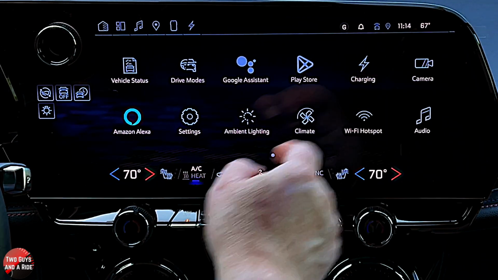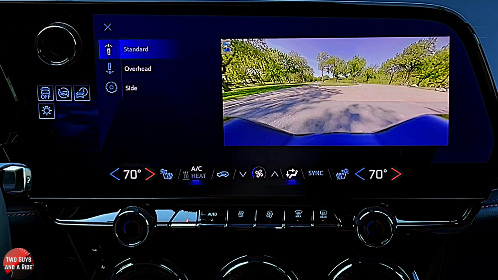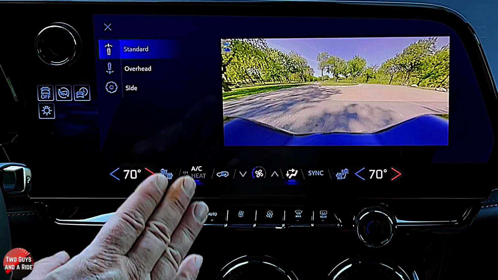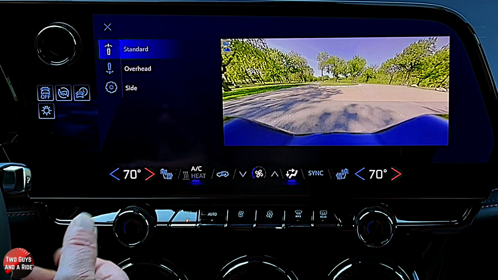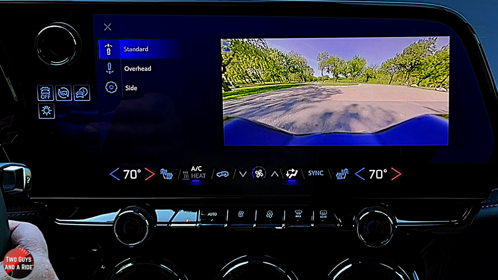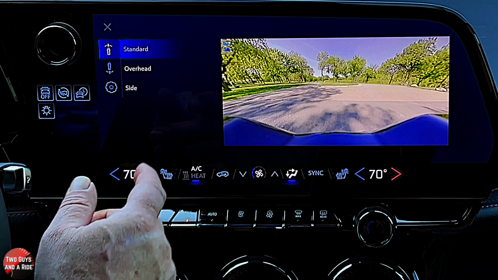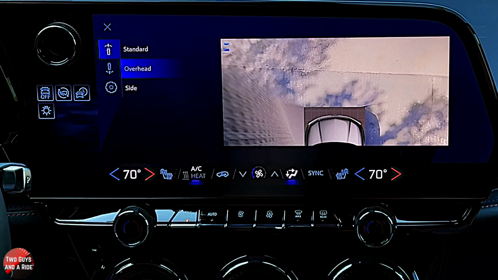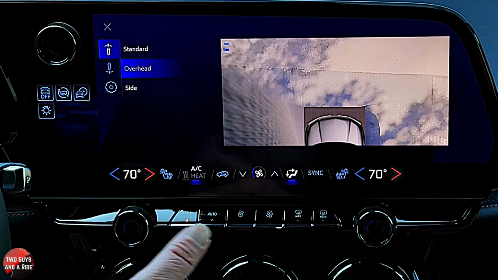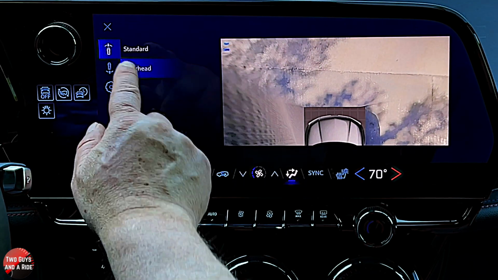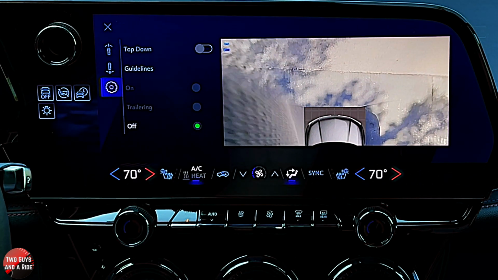Camera is really cool. This does have a front-mounted camera, and you get some really cool things. So first of all, you get this. This is the front view. There are no dynamic guidelines on this. So you get just the camera. Okay, you do get an overhead view, which is really neat, and you can activate these at any speed in the front. Okay, you can also go to settings.